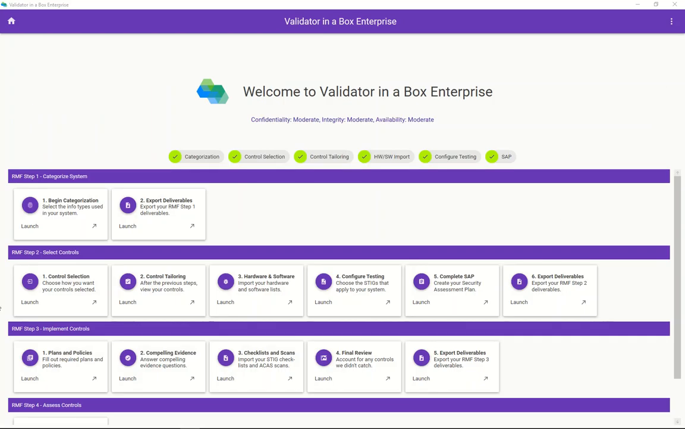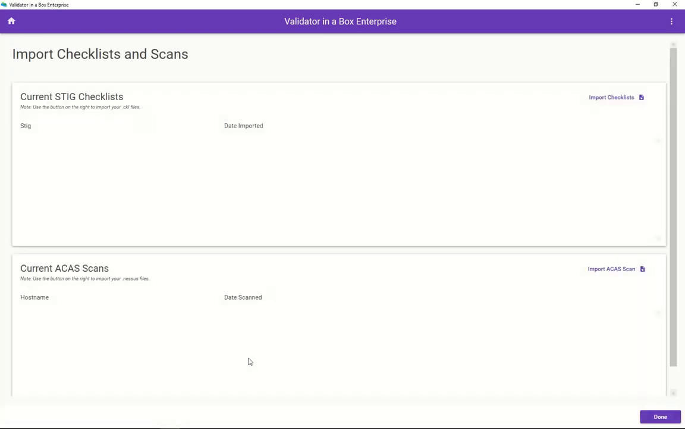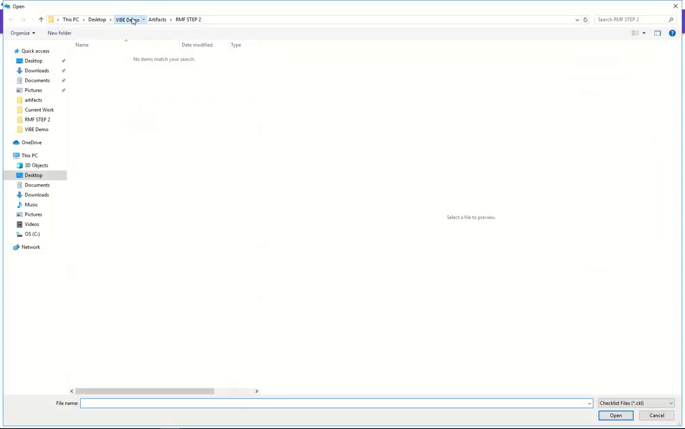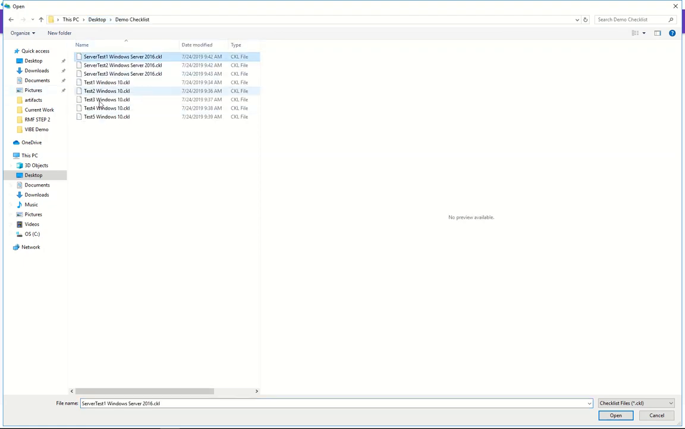The next step is going to be your checklist and scans, which is going to be importing your STIG checklist. Let's go ahead and click on here. Let's say we want to import our checklist. We've done some checklists for examples in here.